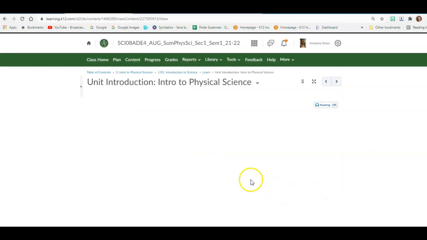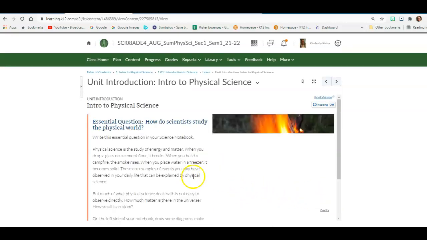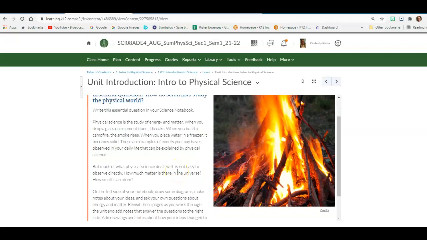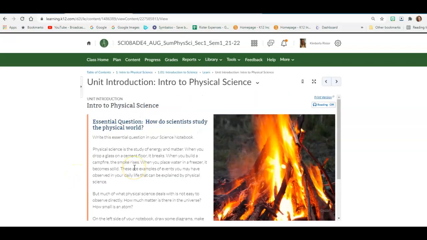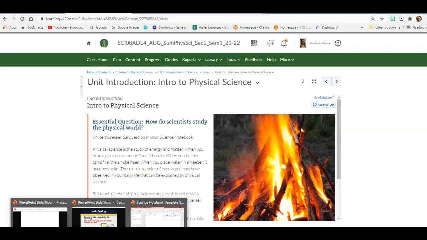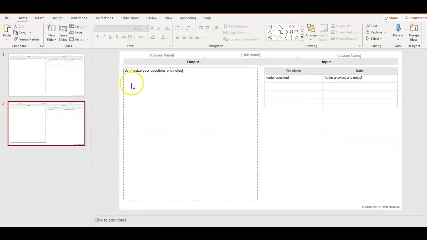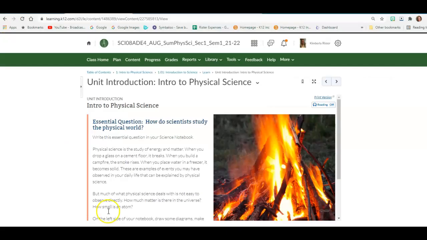So this goes into a little more detail. There are more pages that go into a little more detail on that input and output. So we'll start looking into Intro to Physical Science and go through, pick out the important things. These are things you would now start filling in on the left side of that template. So if we go back to that PowerPoint, that's right here. If you want to draw it, great. If you want to type it, bullet point, great. Either one is fine.